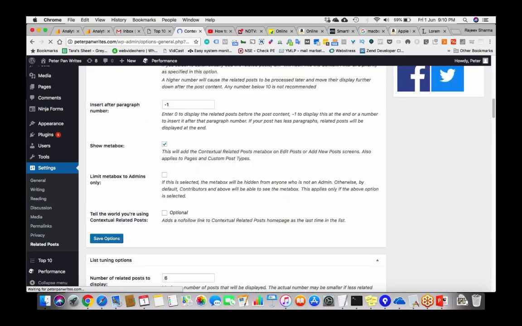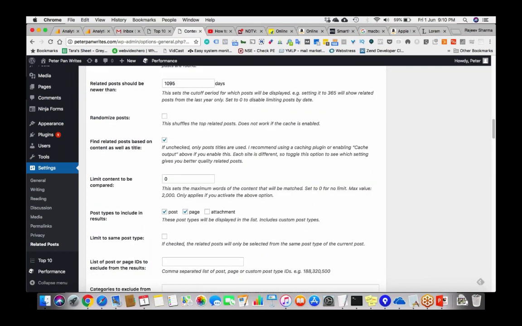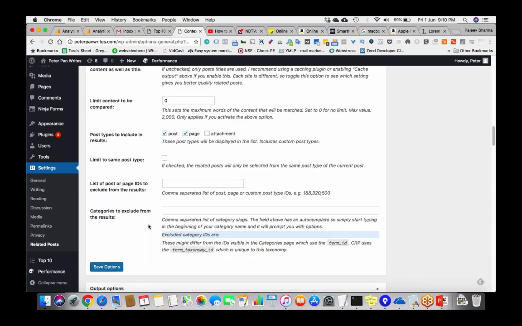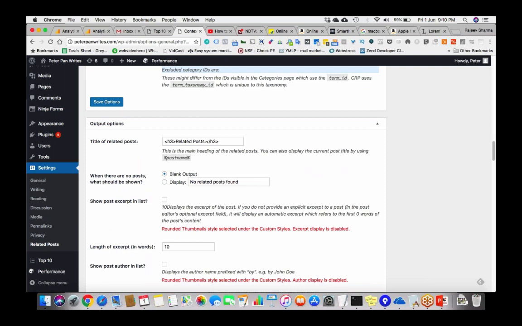Now it asks how many related posts you want to show. This is the number which is set by default. You can show 6 related posts, or you can show 3 related posts. That's up to you. You can change this option from here, and you can go through all these options over here. I'll share a tutorial link with you for this. Just give me a second.